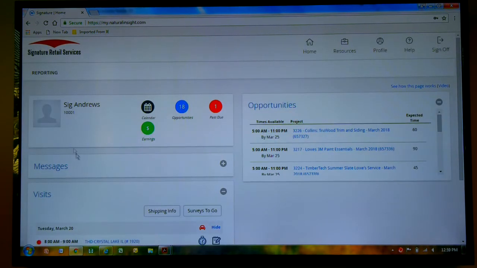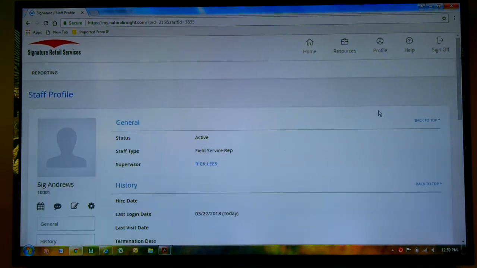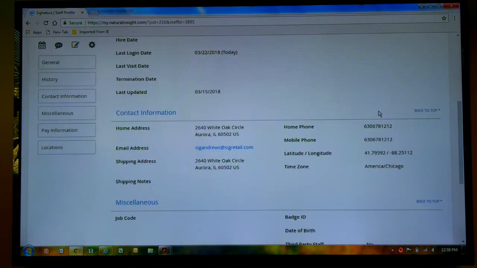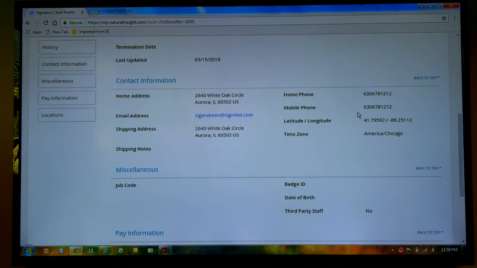From there, the next step you'll need to do is go to your profile page. Click the photo in the upper left-hand corner, and that should take you to your staff profile page. The SRS office has already input all of your personal information, home phone number, contact, and email address, once we receive your new hire information. Please check that information to make sure that it's correct.